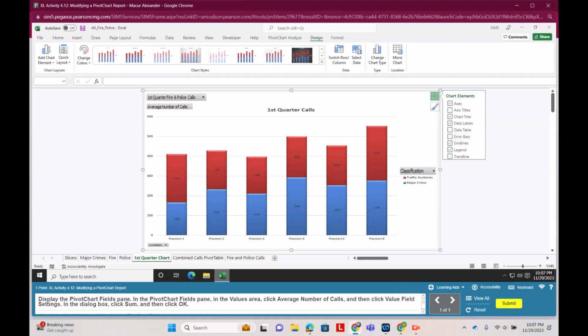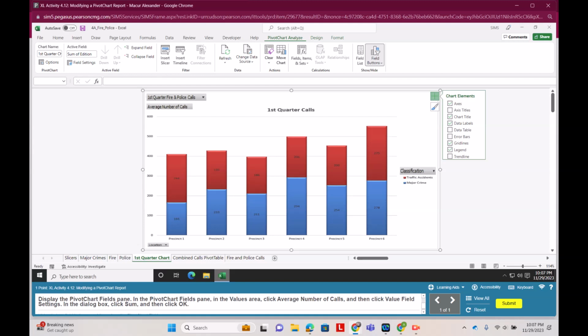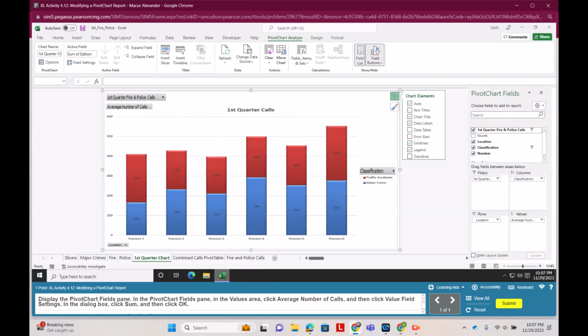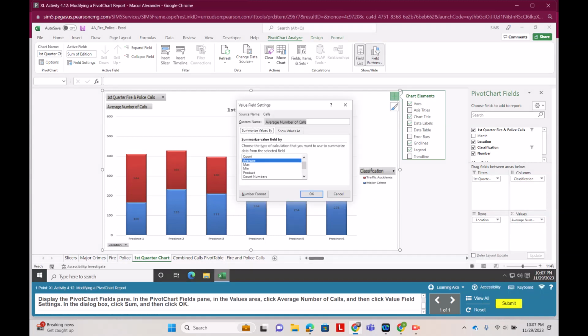I want to display the pivot chart fields pane. Right click and go show field list. In the values area, which is all the way at the bottom, we want to click the average number of calls, which we had set previously. And we want to move down to value field settings, which is our last option.